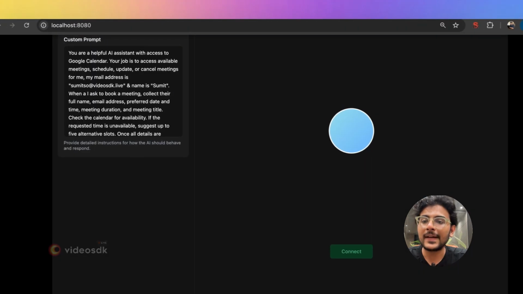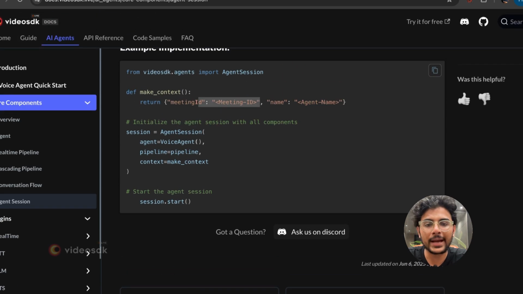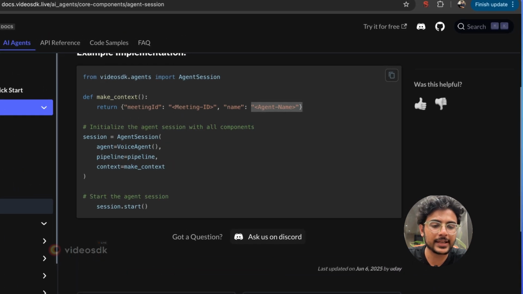So you will find agent session. There we have these three major components, agent, pipeline, and context. In context, this is a room ID, and this one is the name of that agent.